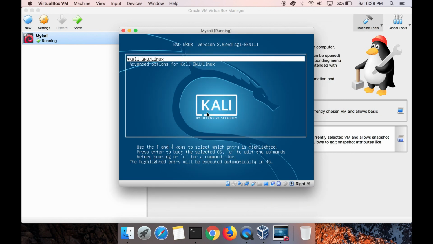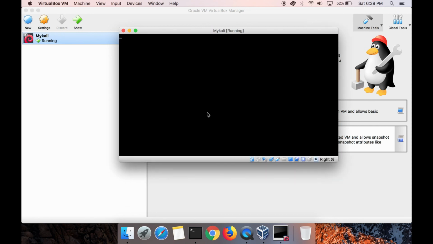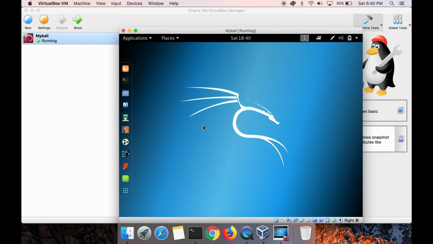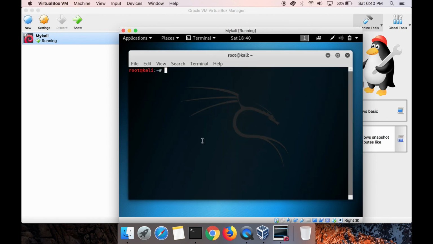So I'm going to choose the Kali GNU Linux and press enter, and I'm going to give my username as root, and I'm going to give my password that I used before, which is Kali, K-A-L-I, and I'm going to sign in. There you go. So you have set up Kali Linux. I'm opening the terminal, and I'm going to type nmap version to make sure things are working fine.